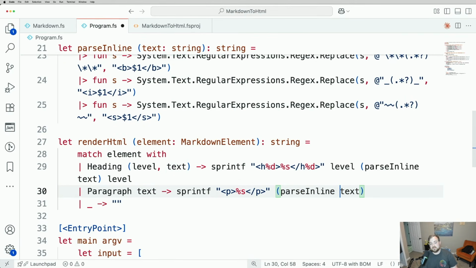Just want to call out that what Copilot was suggesting also works, right? So Copilot just suggested I do this instead, which also works. I don't think this is particularly more readable in this case, so I'm going to keep it as parseInline text as opposed to text piping into parseInline, but you can do both.